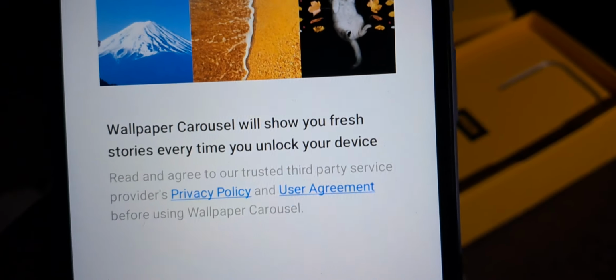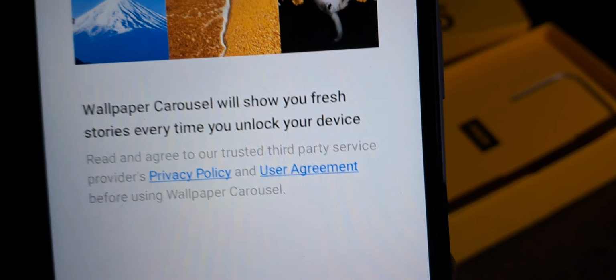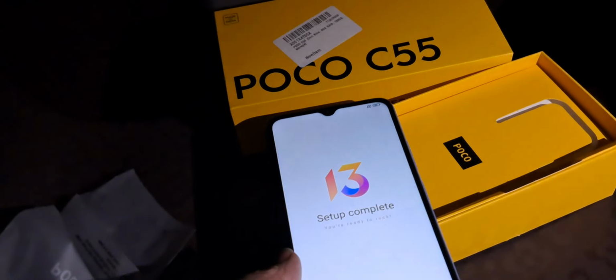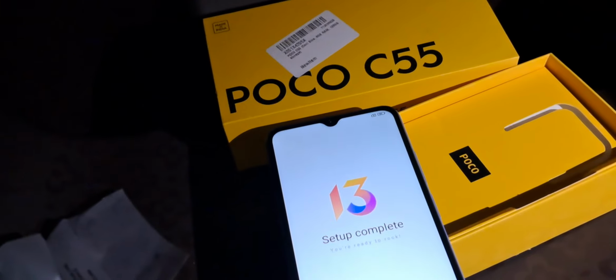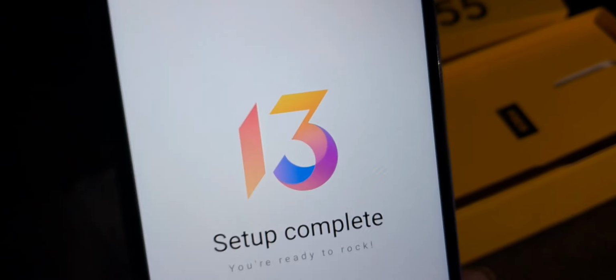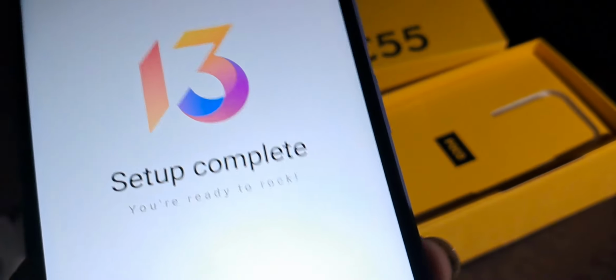Screen lock, I have just set up my screen lock. Okay, it is asking me to agree. The setup is complete, MIUI 13. This is a brand new, bug-free version of MIUI, and I feel with a very fast processor, AI techniques and updated MIUI, this mobile at 7,000 or 8,000 rupees looks like a dream. There is another version also, C51, C52.